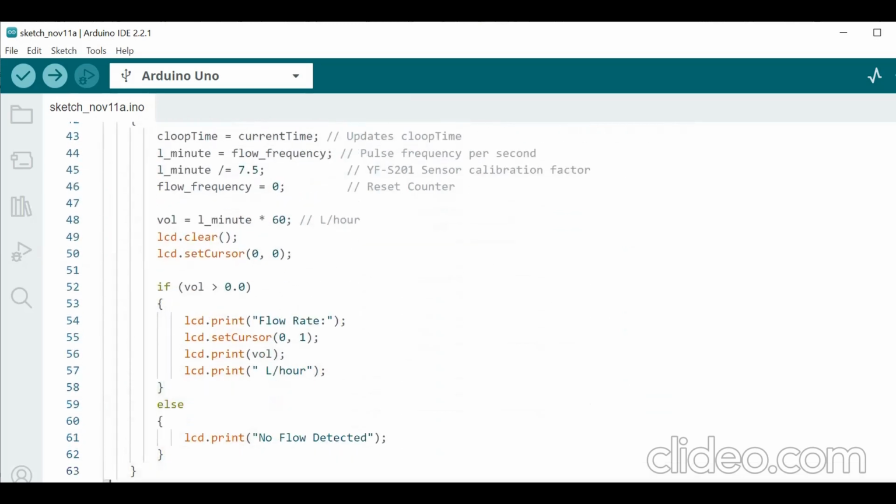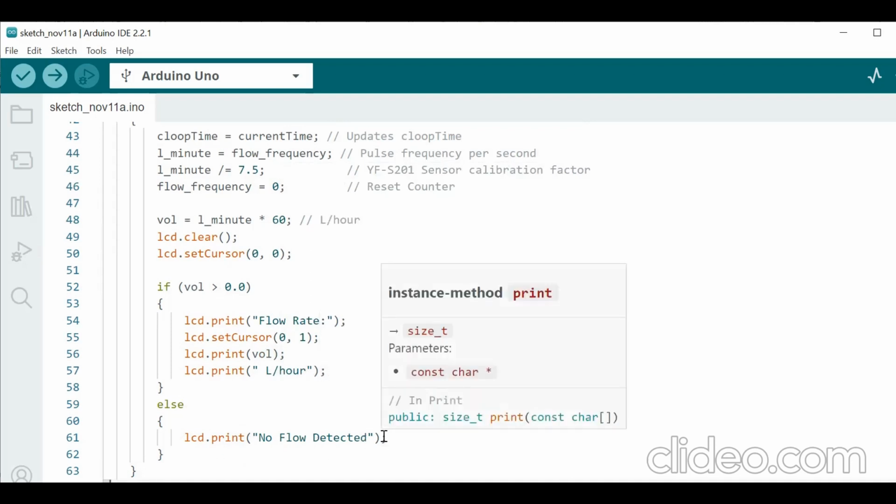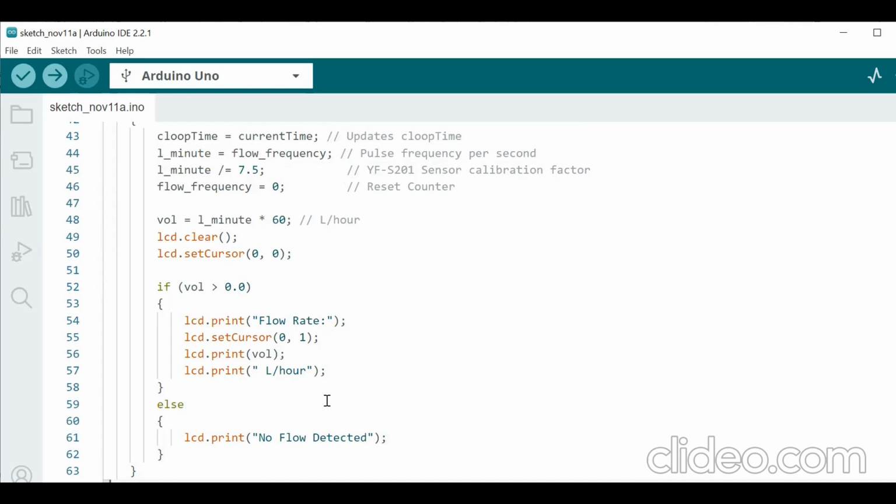So after that, I want to display a message whenever there is no flow of water. For that we are printing with lcd.print "no flow detected". If the flow is detected, we will print the message flow rate in terms of liters per hour. If there is no flow, we will display no flow detected on the LCD display.